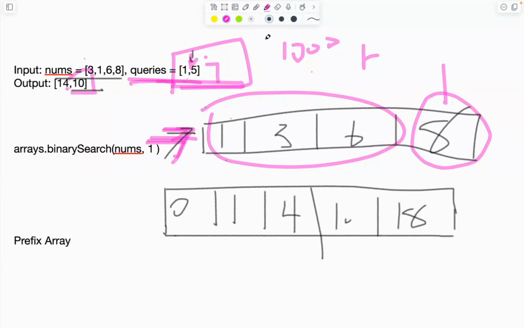It's not efficient, so we need to reduce the time complexity, right? That's why here we use the prefix array, because we don't need to go through 1,000 times. We just directly get an index, and then when we get an index, we just pass in the array and the target, and we will get an index, right?